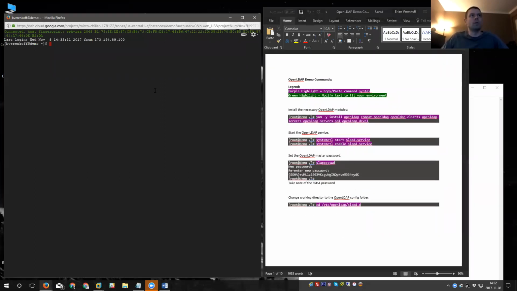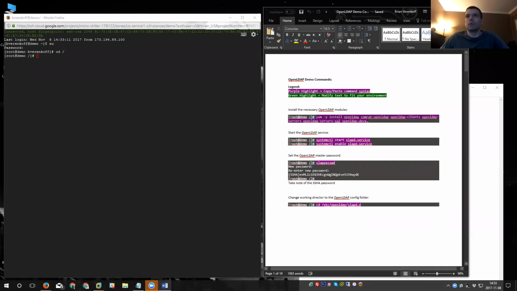The first thing we're going to want to do is log into our unit, and then get privileged access. So we'll just elevate here and get to a root login. So we're logged in as root.